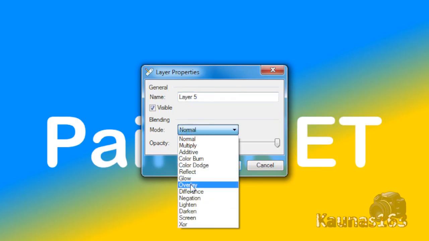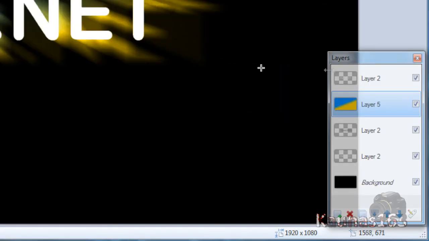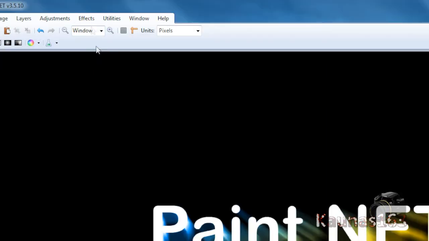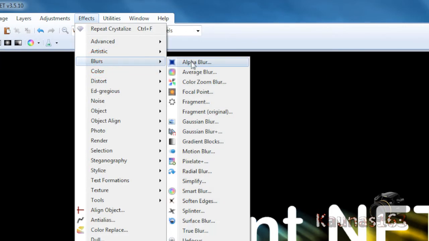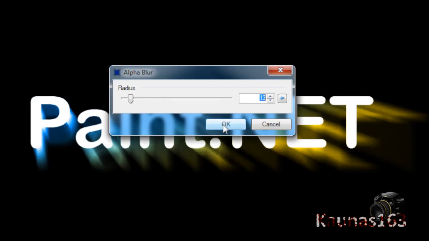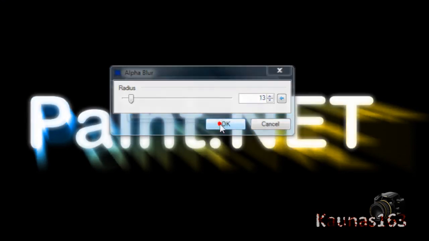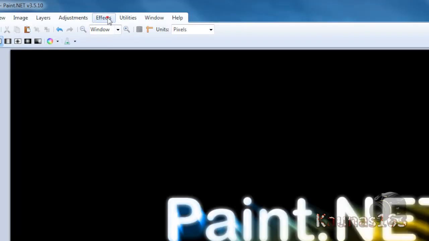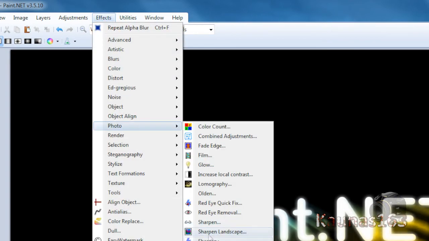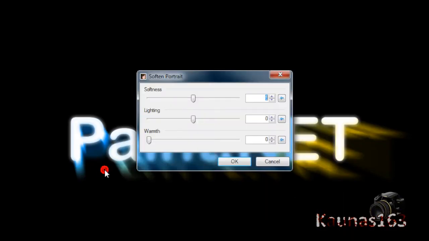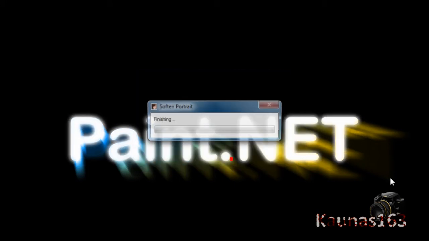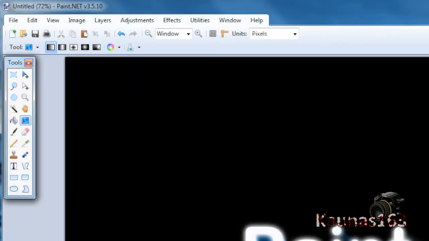Change this layer's blending mode to overlay, click OK, go to the top layer, Effects, Blurs, Alpha Blur, put like 13 or so. Effects, Photo, Soften Portrait, 500, click OK. Image, Flatten.